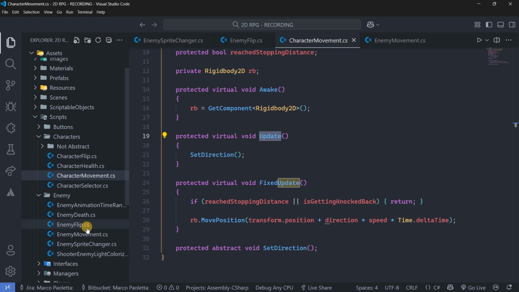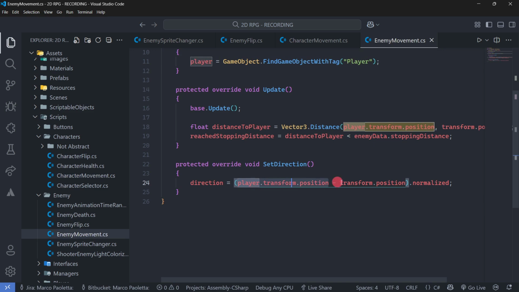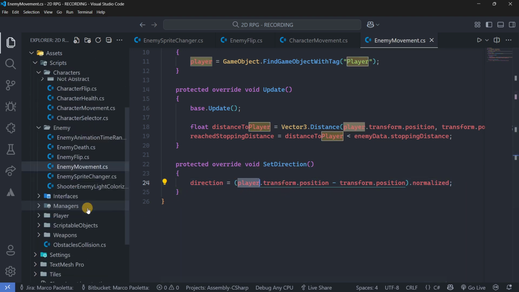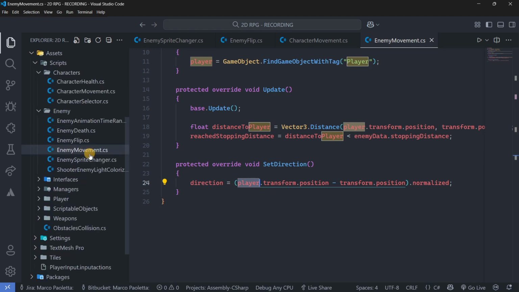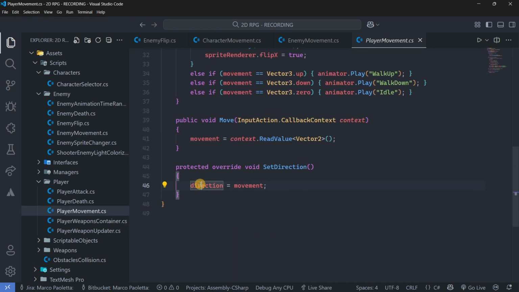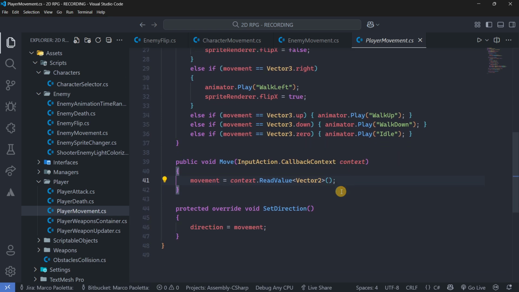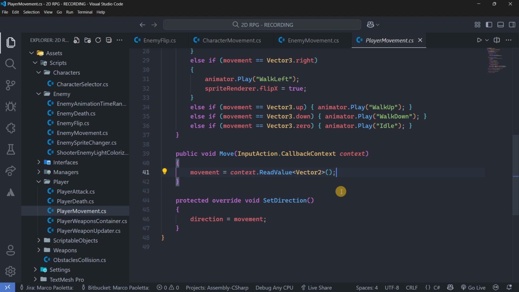Now, what happens? The enemy movement calculates the direction differently, because the enemy wants to move towards the player, basically. This here is telling Unity to move the enemy towards the player. But what happens in the player? If I go to the player movement class and I go to set direction, in this case, direction is going to be equal to movement, which is basically a variable here that reads the input. So it's pretty different. We still use the direction, but how it's calculated is different. So once again, it's something similar to what we have already done.